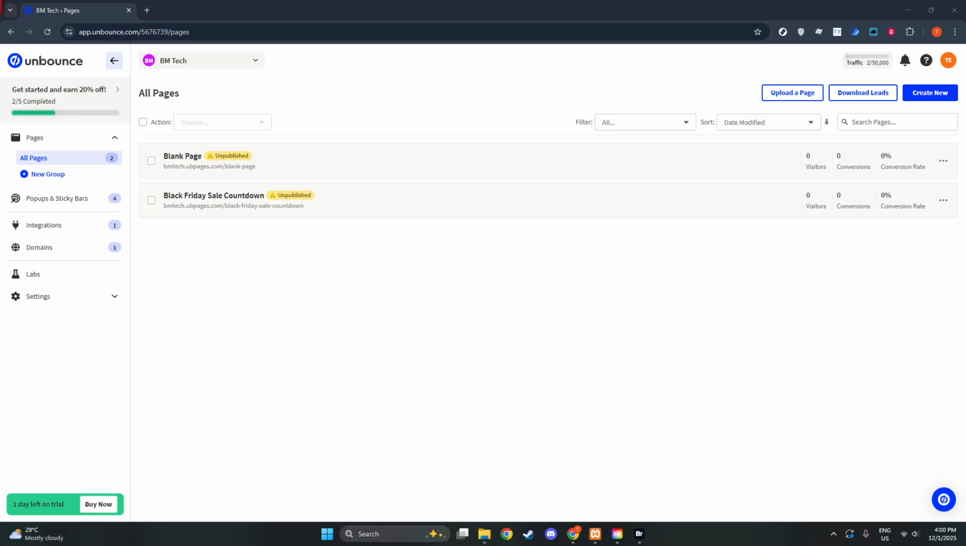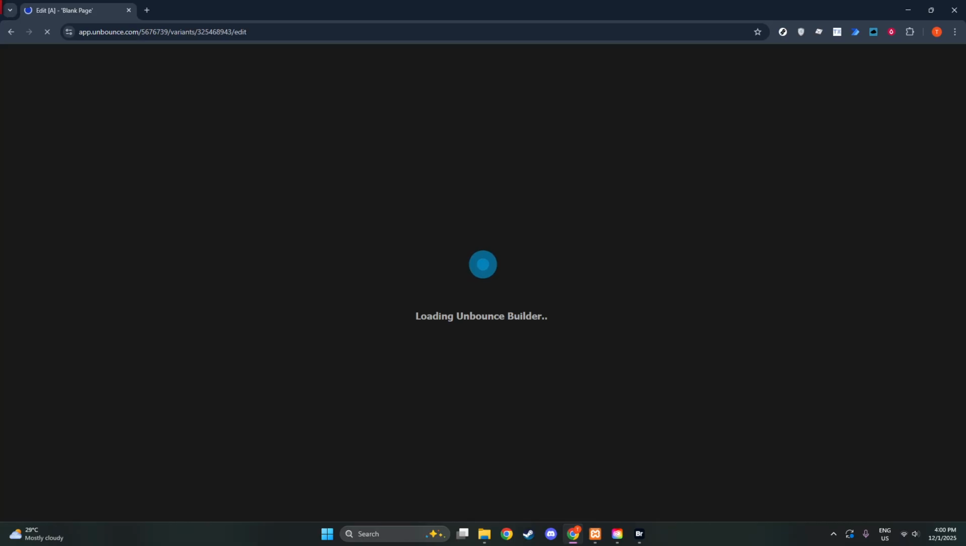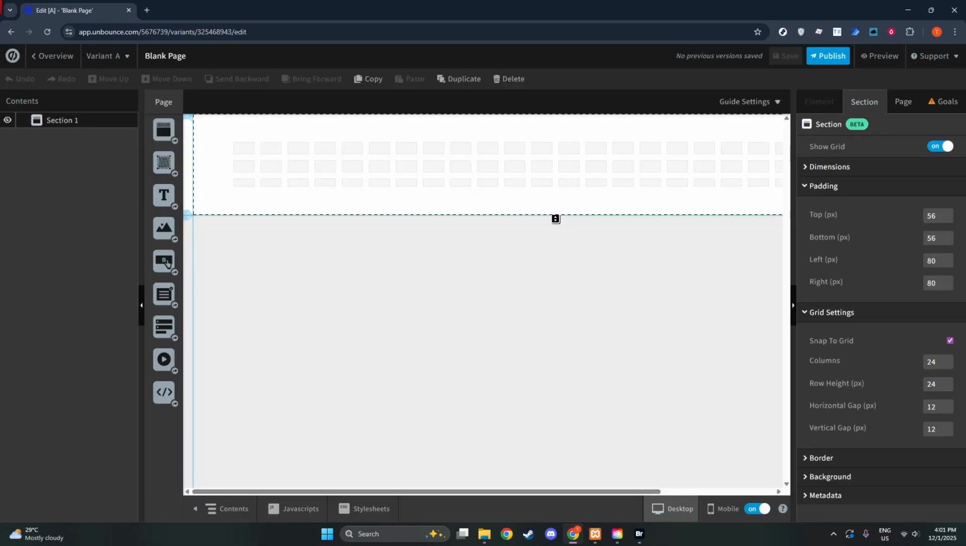Start by opening the landing page you want to edit in the classic builder. If you're already in the page, you're set. Take a quick look at your layout and decide where the form should live. Ideally near your main headline or call to action, so it's easy to spot and feels connected to your offer.